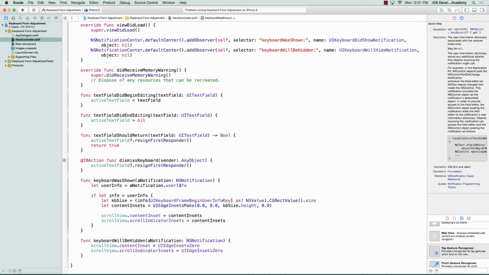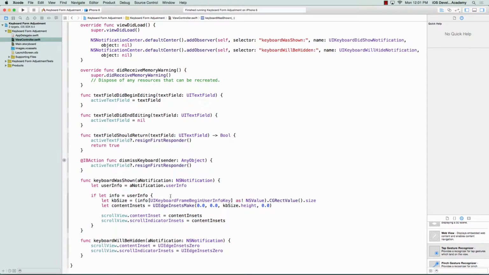So what we're going to use that for... And by the way, it's an optional. And it's an optional, exactly. Which is why on the next line you say if let info equal userInfo. Exactly. So we have to unwrap that optional, and we're going to use that as info. So now info is a dictionary of type NSObject, AnyObject. So info actually holds the size of your keyboard that called that notification. And that's exactly what we want. We want to know how large the keyboard is so we know how much to push our view up, essentially, above the keyboard.